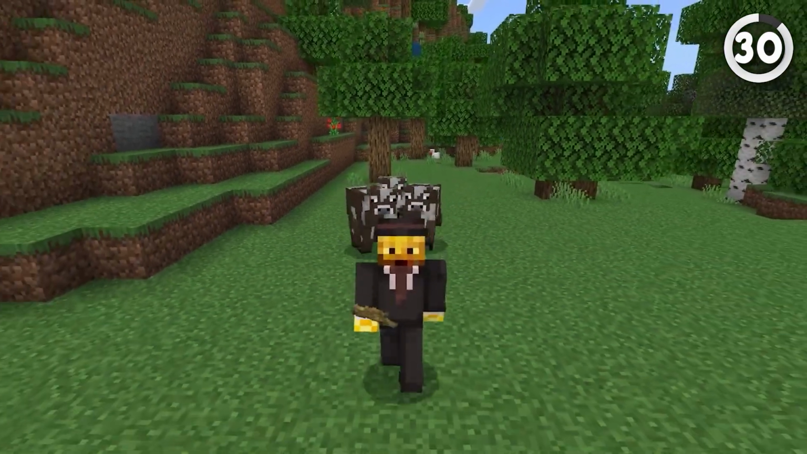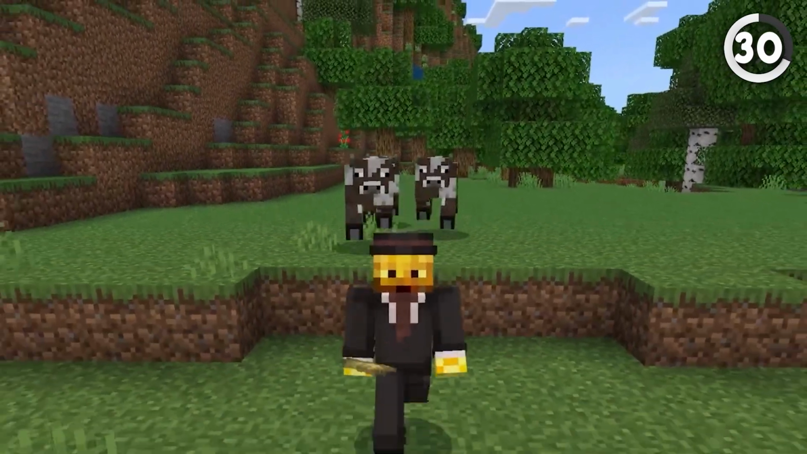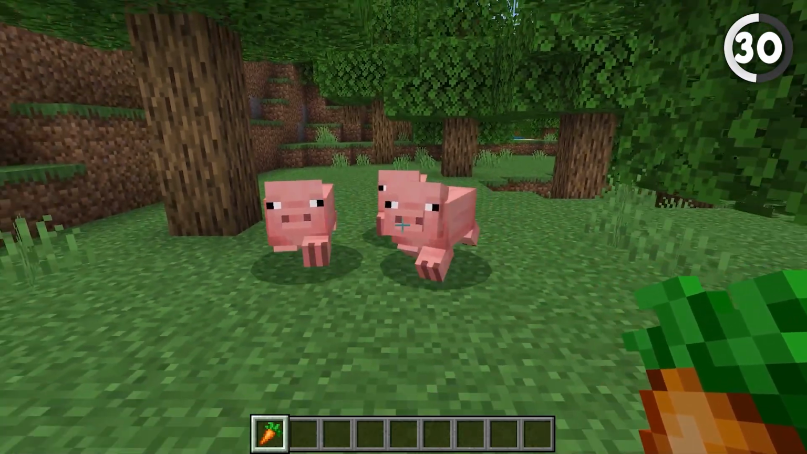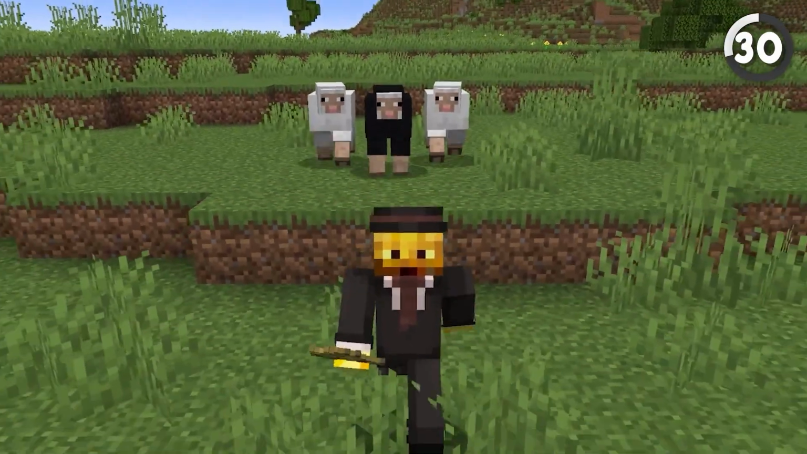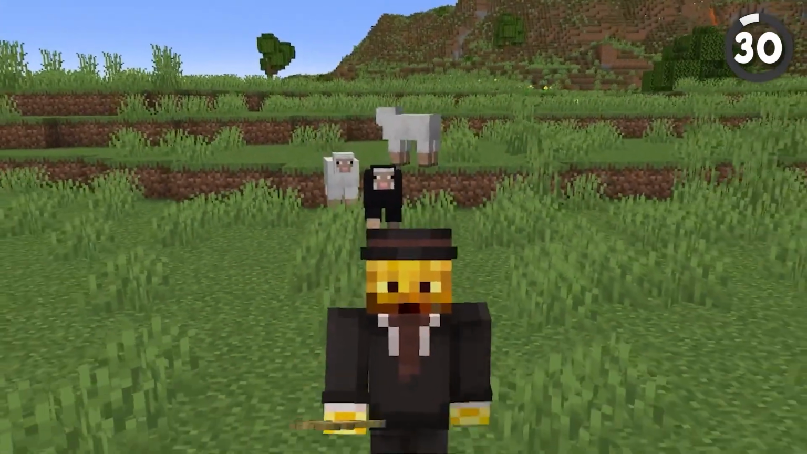Animals in Bedrock follow you much more eagerly if you're holding food. Whether it's cows, sheep or pigs, they'll hustle just to keep up with you. Java animals take their time, often trailing behind you, making herding them more of a challenge.